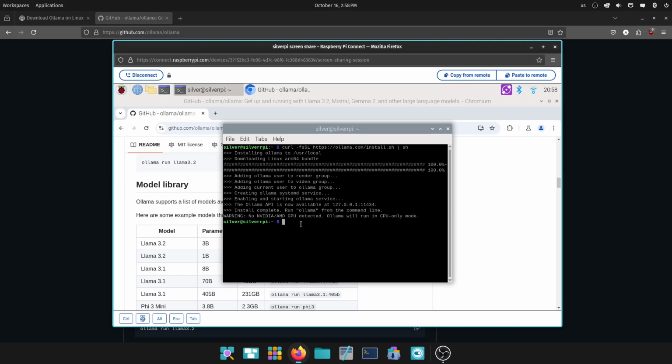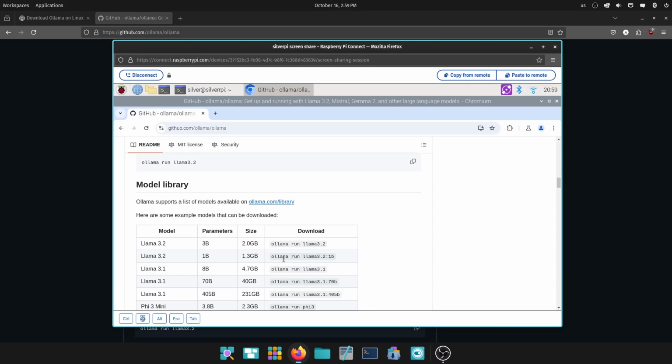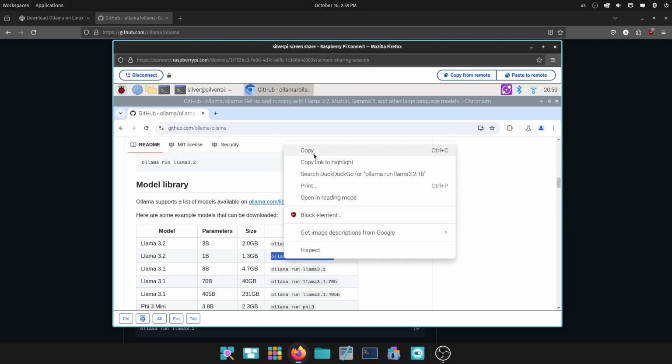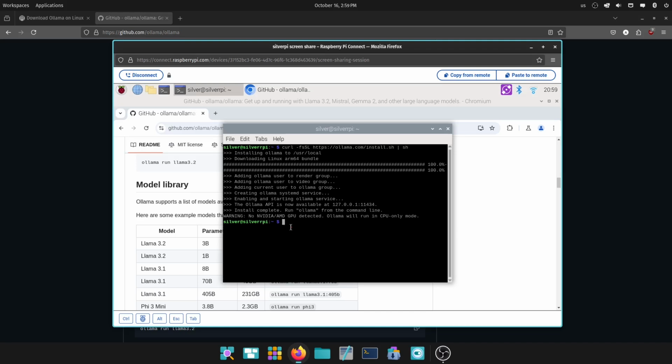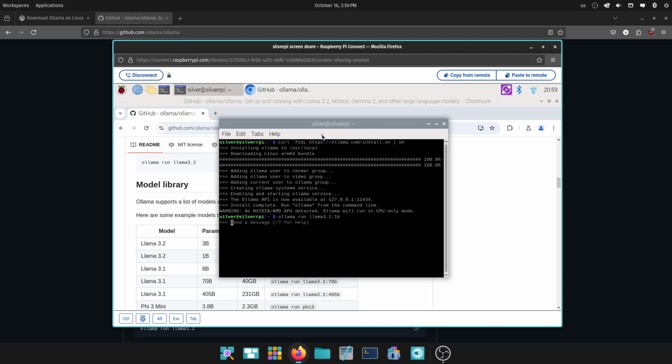So this one is going to run on CPU, but surprisingly, like I said, the 3.2 1 billion runs very, very well. I was very surprised. So let's test it out. Why am I talking about it when I can just show you? Let's copy that, paste it here and press enter. Okay, and it finished.